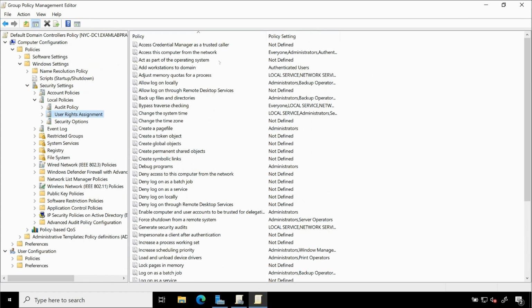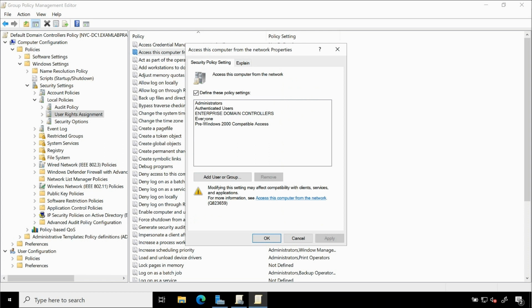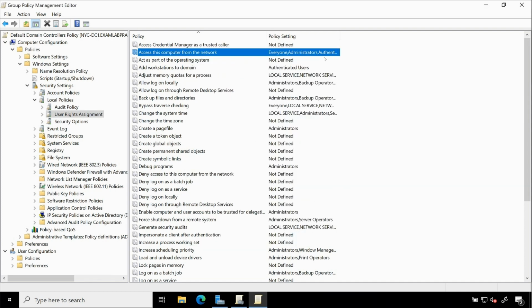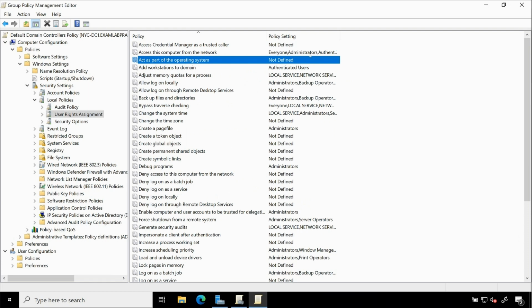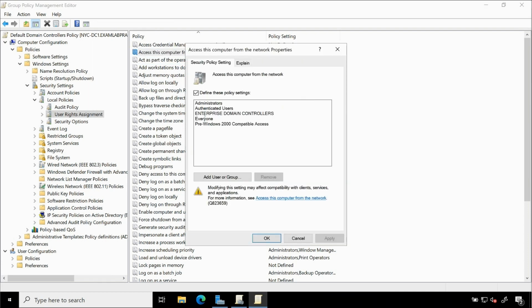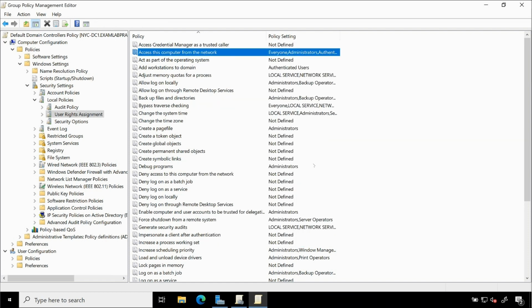So the main thing is access this computer from the network. All right, you will notice that everyone can actually access this computer from the network, including accessing shares and all that. So normally what you'd want to do is get rid of the Everyone group and only allow admins and all that. Now you do need to consider the fact that for authentication you'll have the Authenticated Users group, but you don't need the Everyone group.